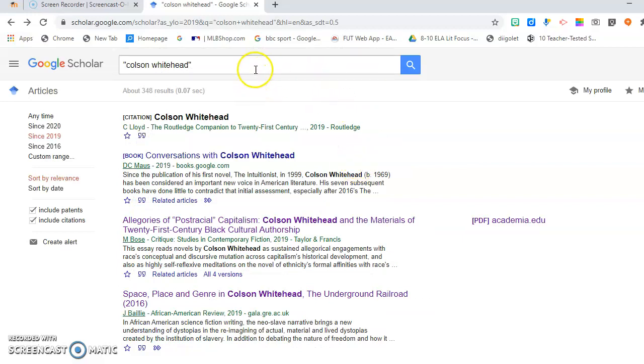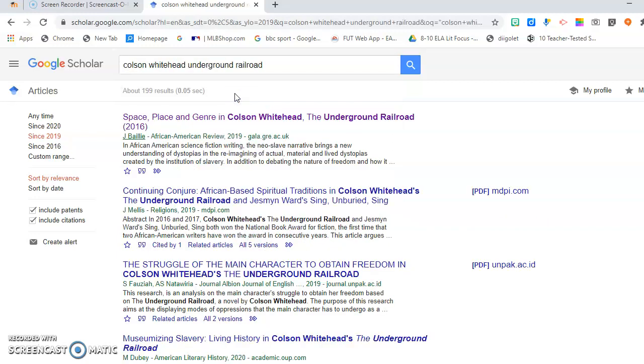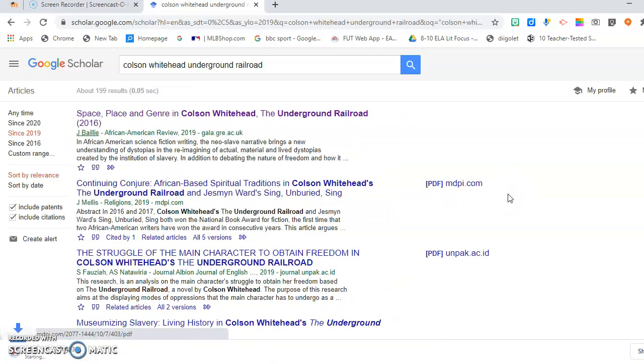And so if we wanted Colson Whitehead, and then one of his most famous novels is Underground Railroad. So when we put that in, we get more specific. And these are going to be articles that actually deal with his book Underground Railroad. Assuming that's the book you read, then this is absolutely going to be what you want. And we do have some PDFs out here to the side. So we can click on those PDFs.